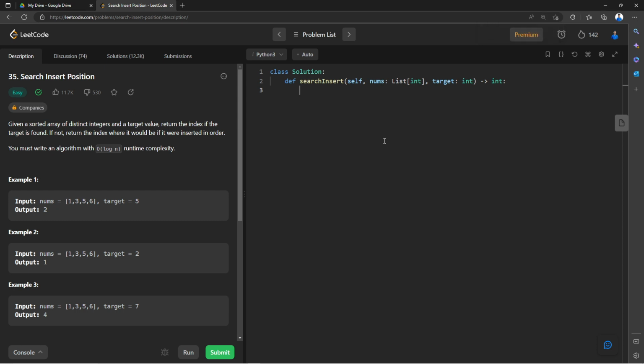Here, first of all, I'm going to check the first thing, that is length, right? So n is equal to length of nums. All right. And here I'm going to write the base condition: if nums of 0, the first index value, is greater than target, that means the target value we can set at the 0 index, right?